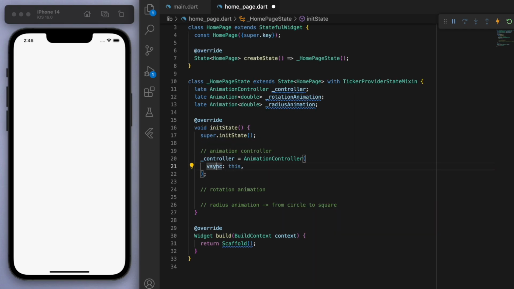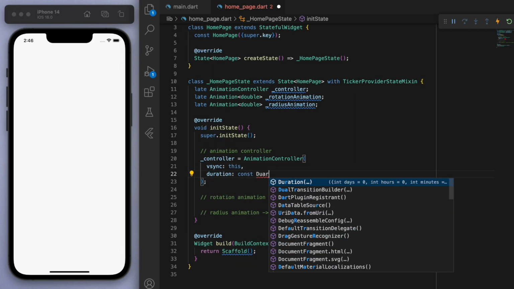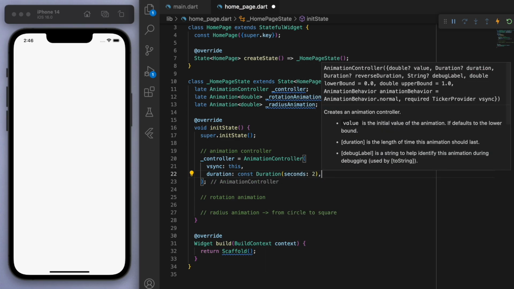So for the controller, let's give it the animation controller. And for the duration, I'm just going to say 2 seconds, but obviously you can change this to whatever duration you want. And let's move it forward.